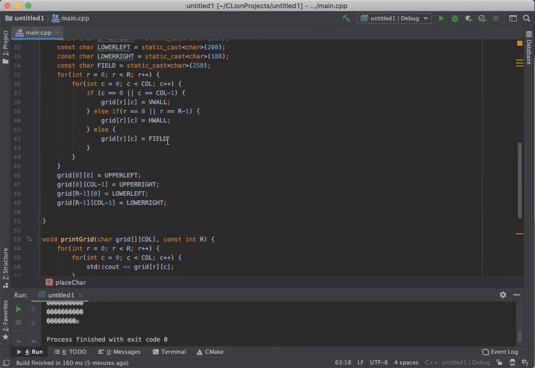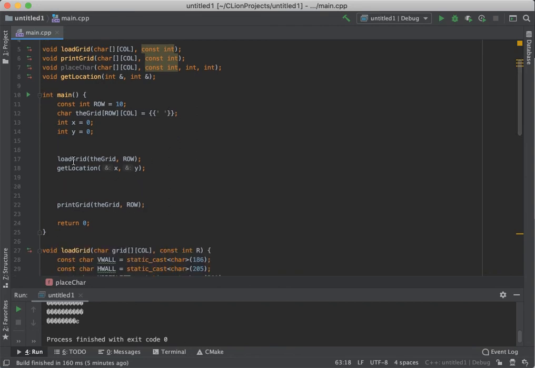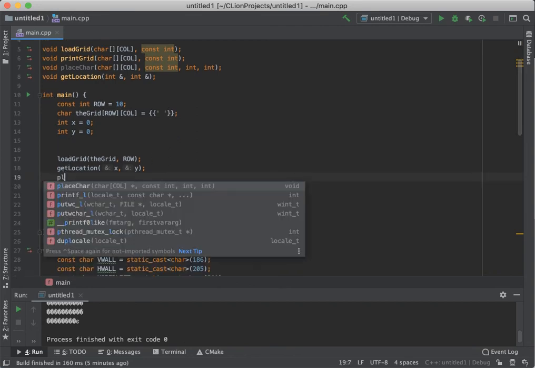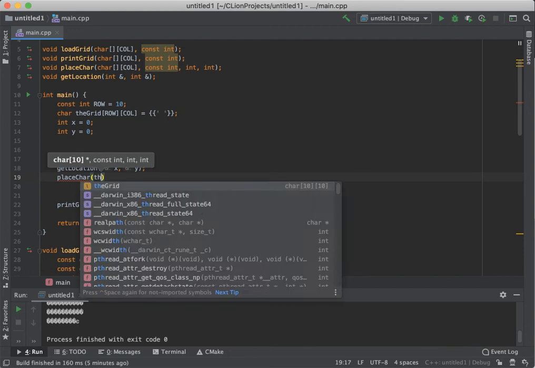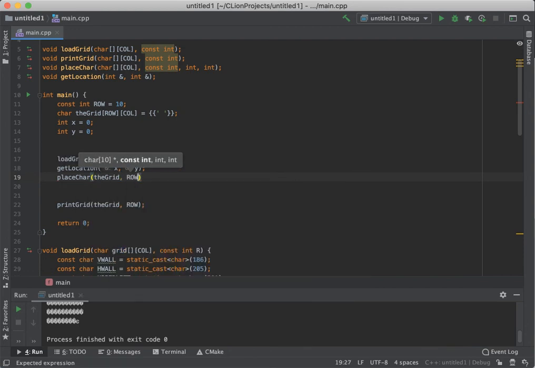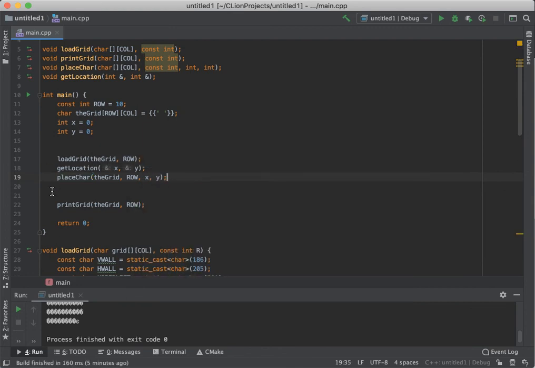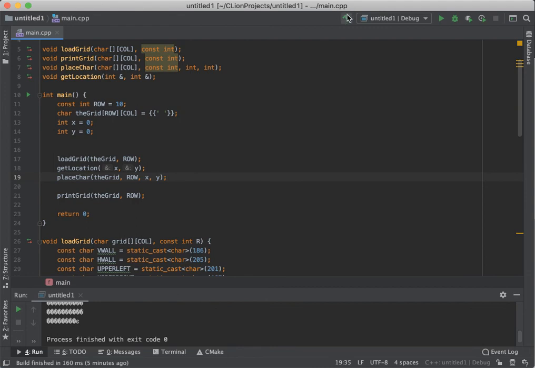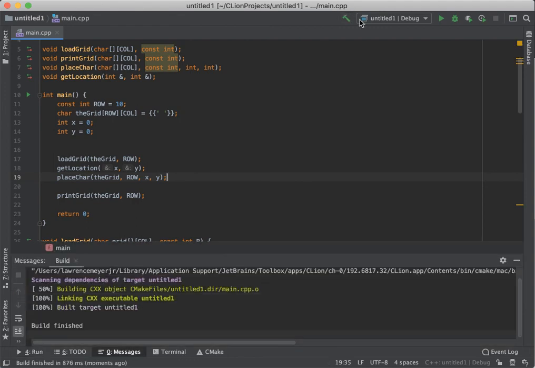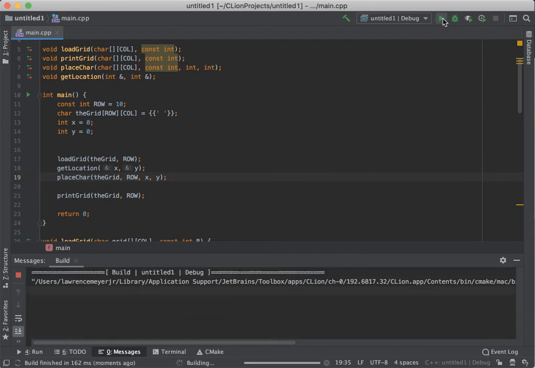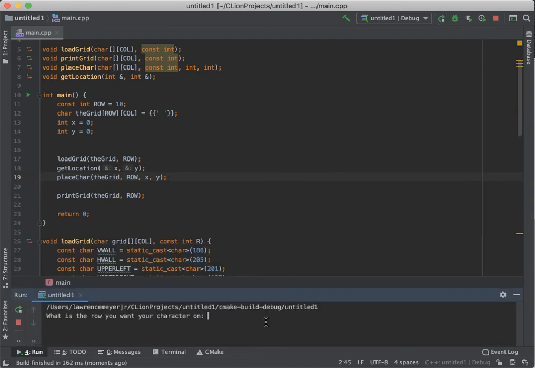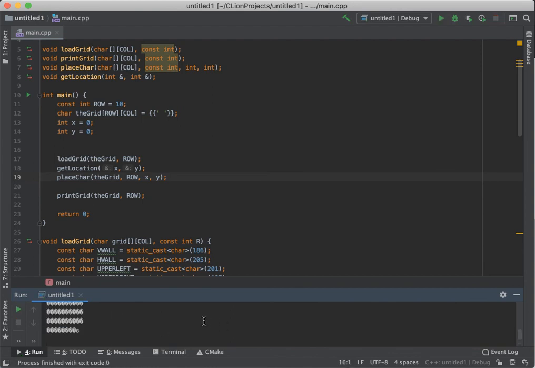And I think if we come back up here to main, we say get location, we say place character with the grid and row and x and y. That gives us a little bit of what's going on there. Let's see, will it build? Hey, build. We'll run it. Where do you want it? So I'll do 2, 2, spelled column wrong. And in theory, there's our H. Row 2, column 2. So you can see at least the H worked.